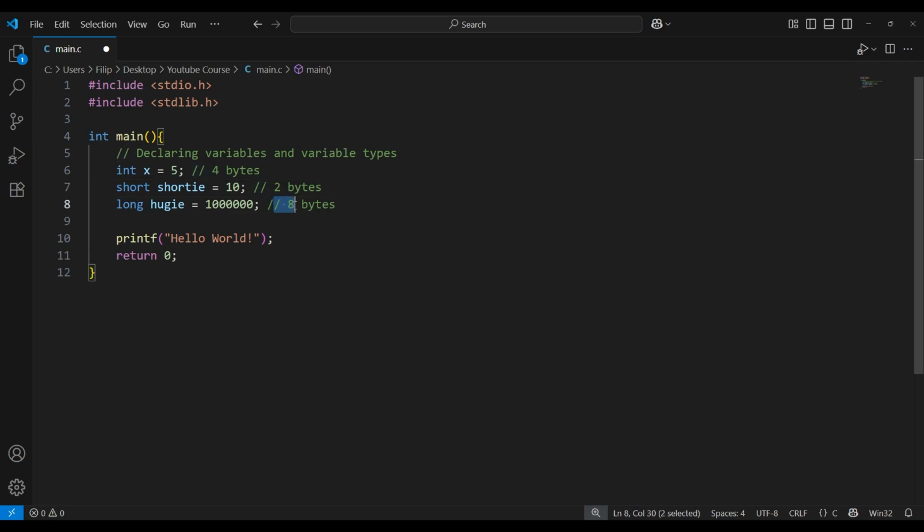Long in this case has 8 bytes, right? It's basically an integer, just a longer integer, and it holds longer numbers. Whenever you need to do some computation with a bigger, greater number, you will use long because it can hold more bytes of data, which means it can hold bigger numbers, bigger values.